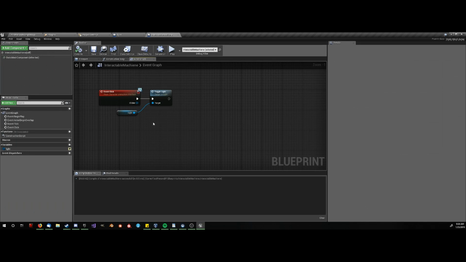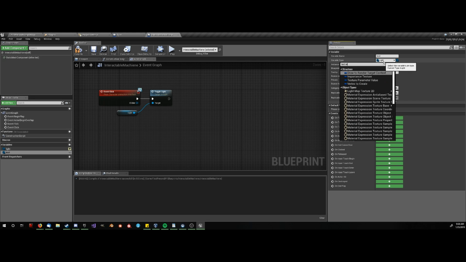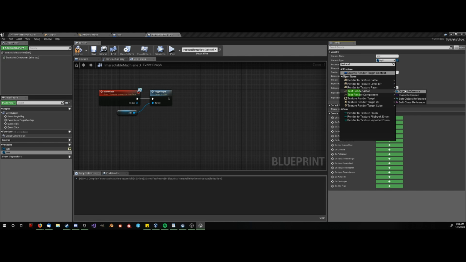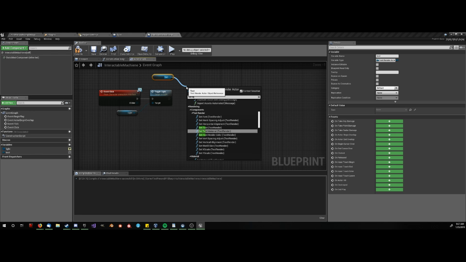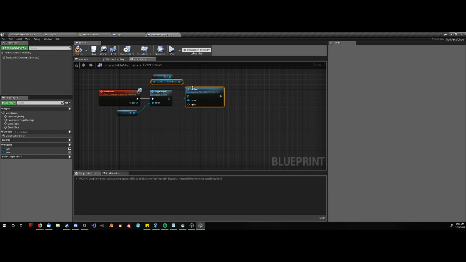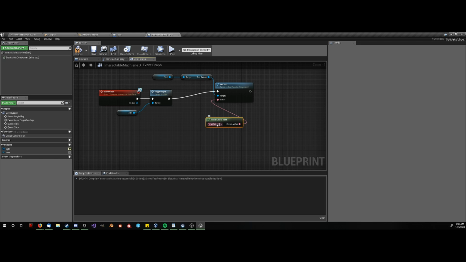So if we go into our interactable machine, we can create a new variable, call this text, and change the type to a text render actor object reference. Compile, and then grab this text, and we can do functions like set text for the text render component of the text render object, and then make some literal text. Type, classic hello world.